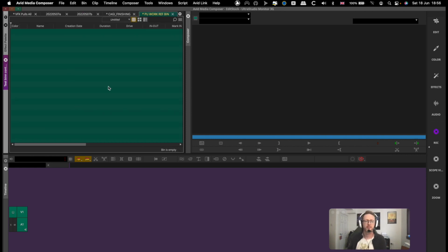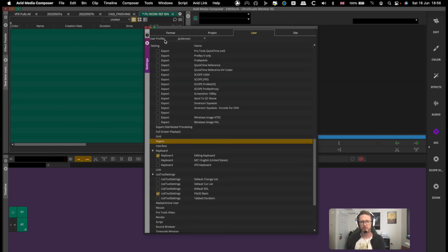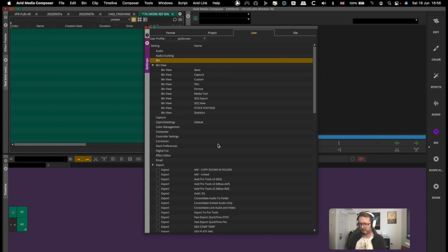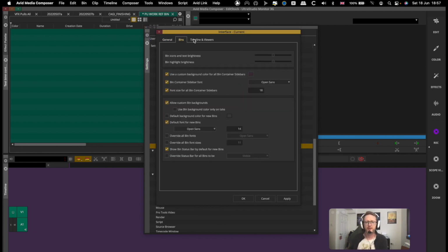Now, staying in that vein, say you don't like having your bin background colored, but you like having it colored in the project window there and up in your tabs. Well, you've got that option too. Within your settings, if you go to your interface settings and then tab over to bins, you can see down here that there's this option under allow custom bin backgrounds to use bin background color only on tabs.